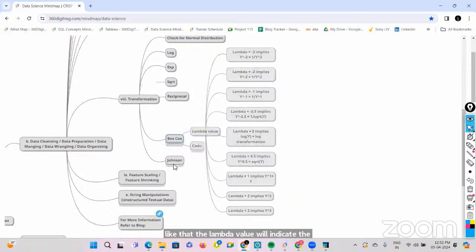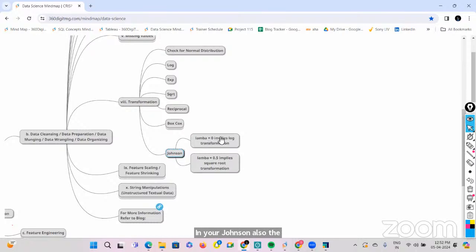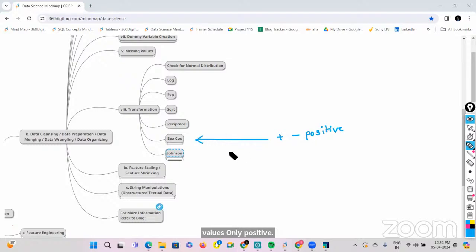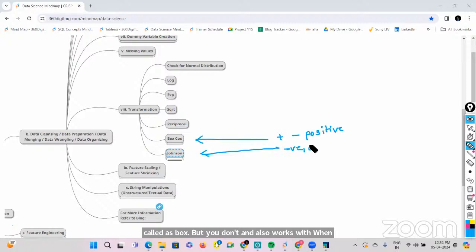In Yeo-Johnson also, the lambda value changes. Here, if it is 0, that is log. If it is 0.5, that is square root. But why do we need two different transformation methods which only depend on the lambda value? When the column you're working with, which is not normal, has only positive values, then you can simply go for Box-Cox. But Yeo-Johnson also works when your column has negative values as well as zero values. This is the simple difference between the two transformation methods.